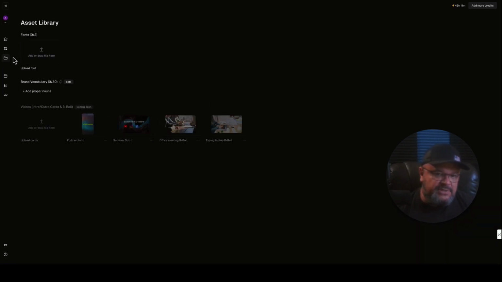You also have storage with some of these items. So if you save the item, you have some specific storage where you can bring in your assets. You can have your own branding and your vocabulary, and that specific vocabulary that you have available. So all those are great updates on OpusClip.